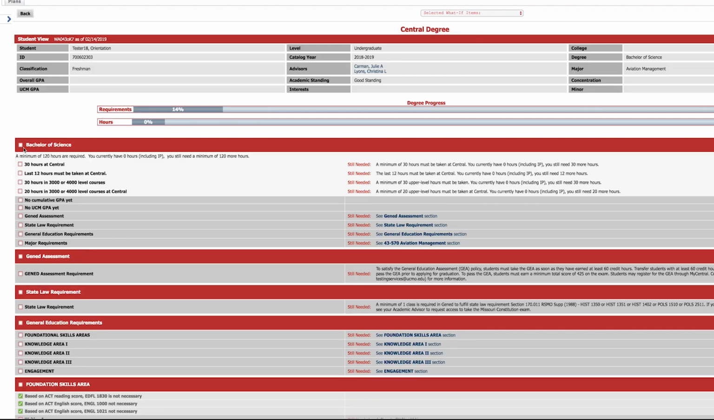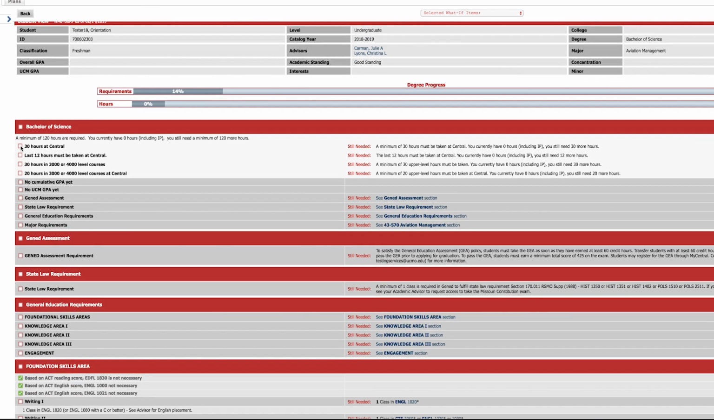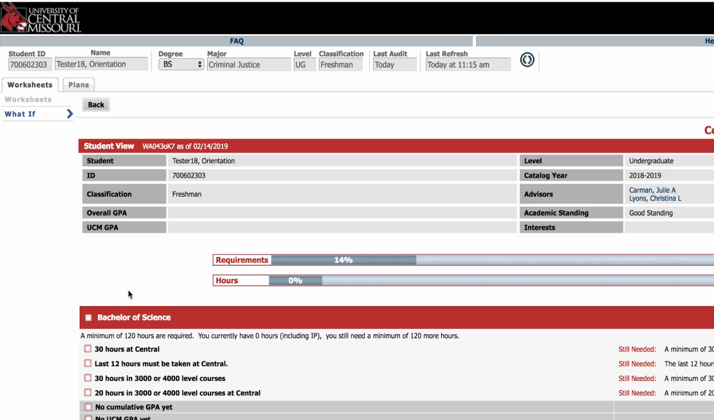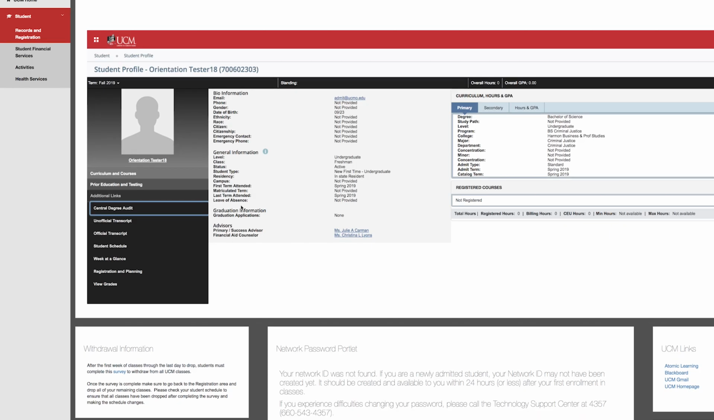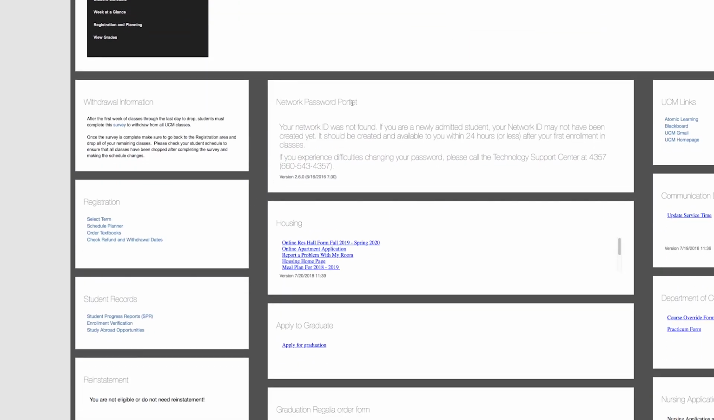So that's awesome if you're looking at changing your major from the program that you started out with, or going into another program like that. But if you are looking at changing your major, talk to your success advisor and they can help you out with that. Also, underneath the Records and Registration tab, this is where you will see your network password.